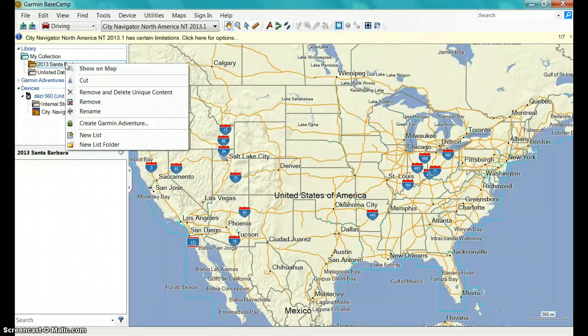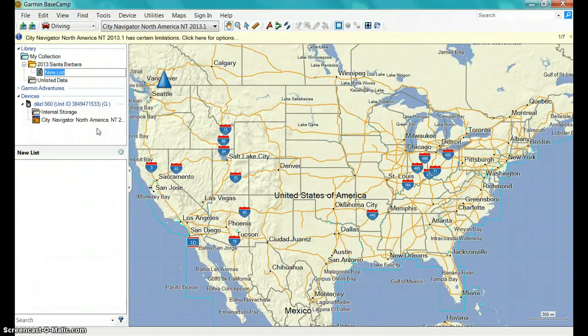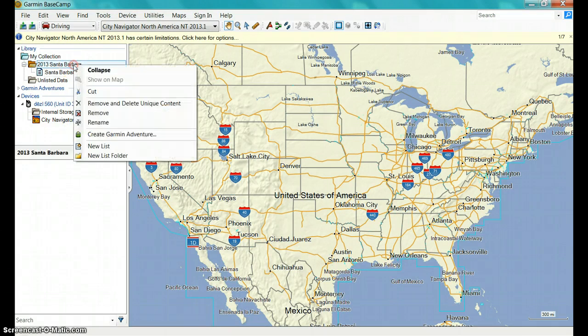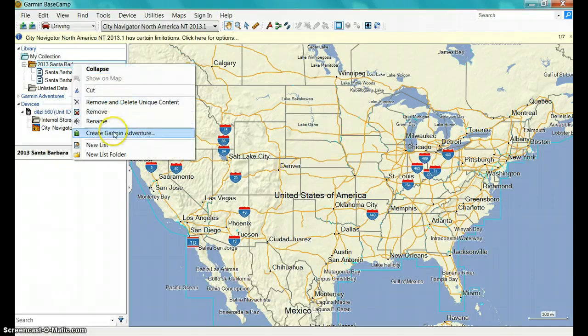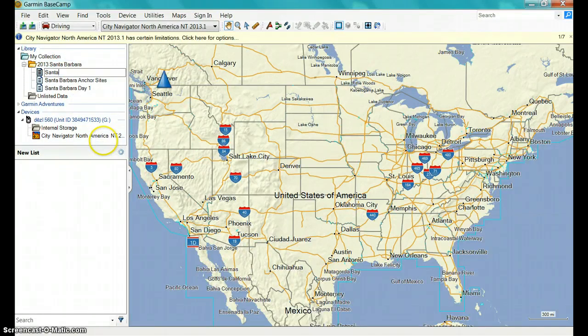Next, in the folder you just created, you're going to create 3 new lists. First one is going to be your key sites. You're going to name it anchor sites. Next is going to be your day 1, and after that is going to be your day 2. Again, we're clicking on the folder we just made, right-clicking, and doing New List.